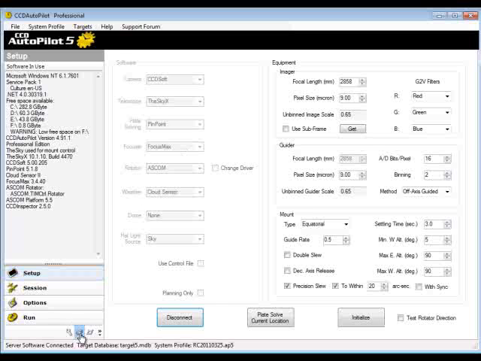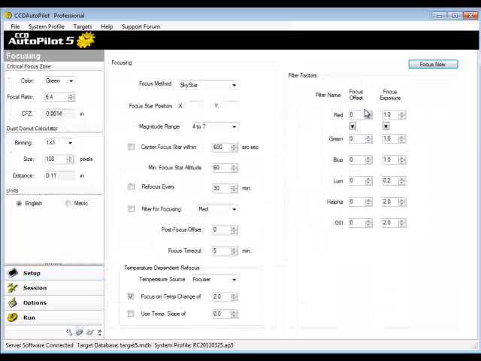In the focusing window, we see that there are no offsets entered, but I've set the focus exposures for good starting points for Focus Max. These were determined beforehand. Typically, the luminance or clear filter wants to be shortest, the color filters can be a little bit longer, and the narrow band longer yet.